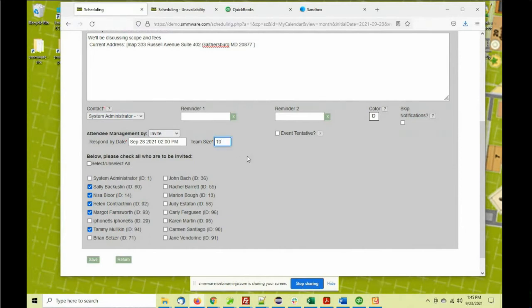Another approach is to use a larger number for the team size. The team size is not included in the email, so you don't have to worry about people asking why it's going to take so many people. But by having a high number, nobody gets turned away. So they get their invite, they can respond that they want to attend or not. And then you would come back here and you would assign your final team.